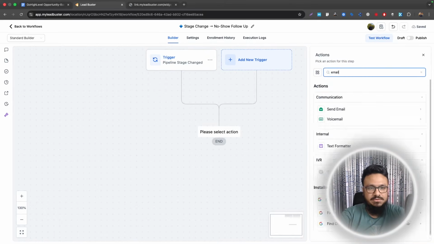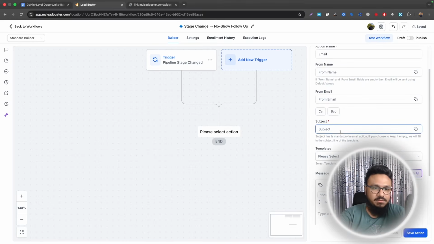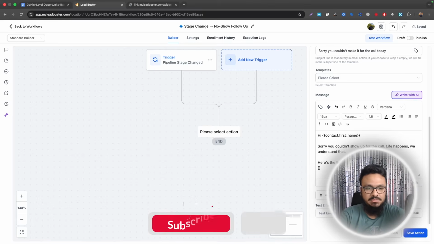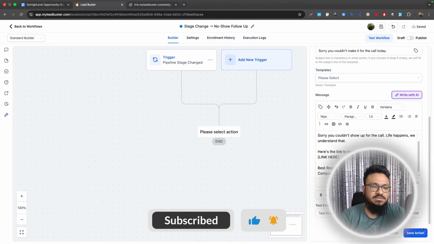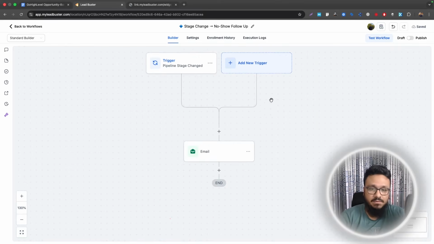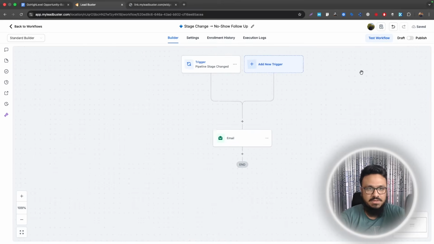Now we will do this email. You can fill out the from name and from email address. This is basically what the email address is going out from, saying, sorry, you couldn't make it for the call today. Hi, contact first name. Sorry, you couldn't show up for the call. Life happens. We understand that. Here is the link to book another time. And then you can just put the link here. Best regards. So this is just a follow-up happening if you move them to no-show, and they will receive the follow-ups, right? And you can do multiple follow-ups. I'm not saying you can do only one.